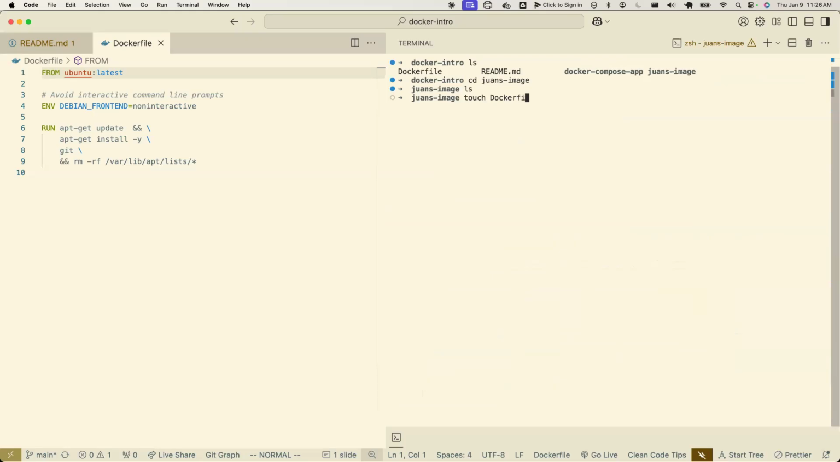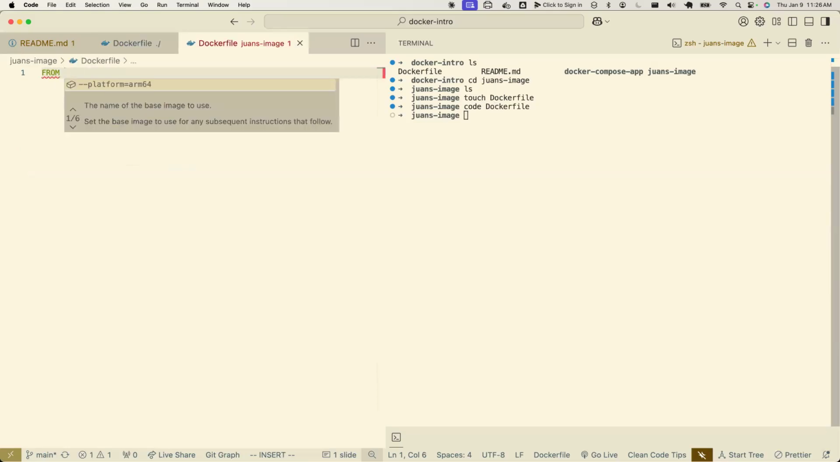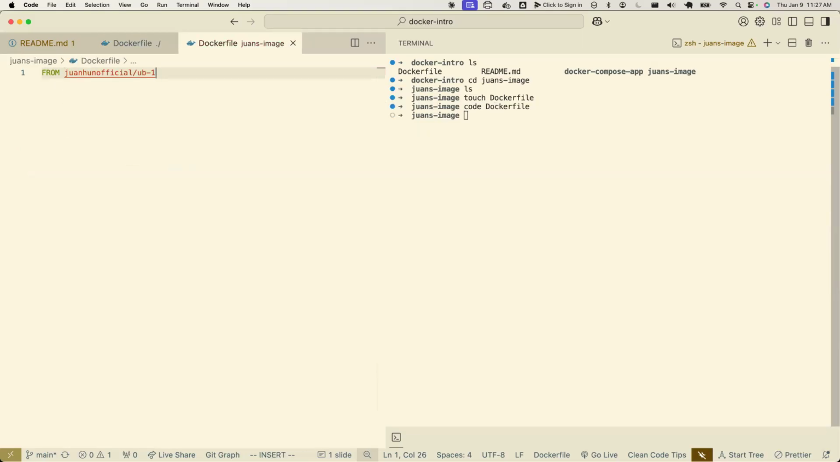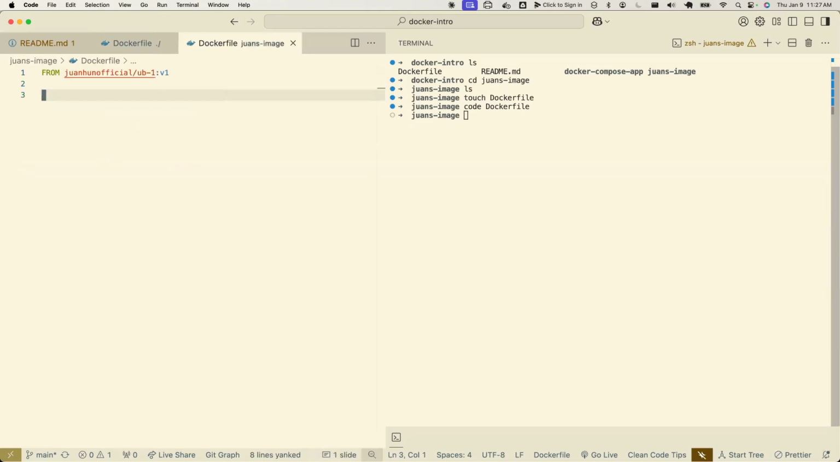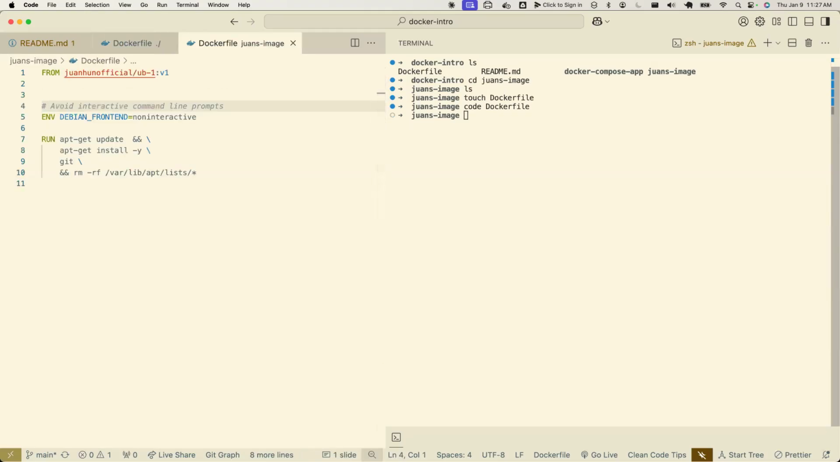I'm going to go into this directory I made. I'm going to make another Docker file. And we're going to use as the base image Juan's image, the one that was built off of our other Docker file. I'm going to copy this stuff and put it in here. Let me go ahead and go in there so I can show you.